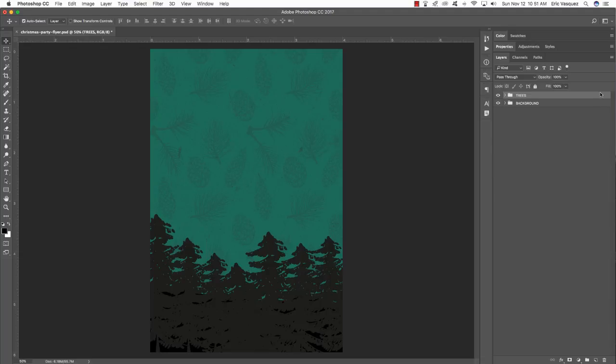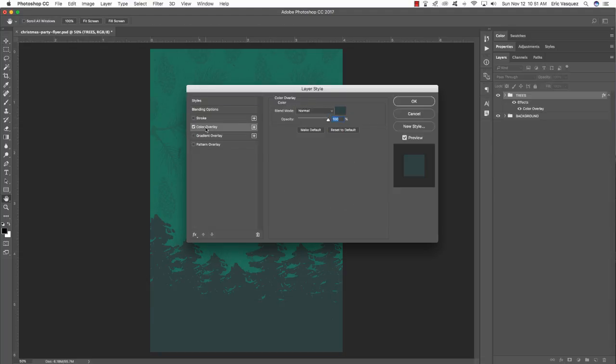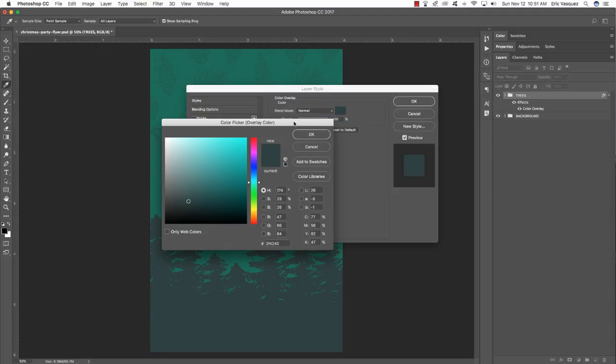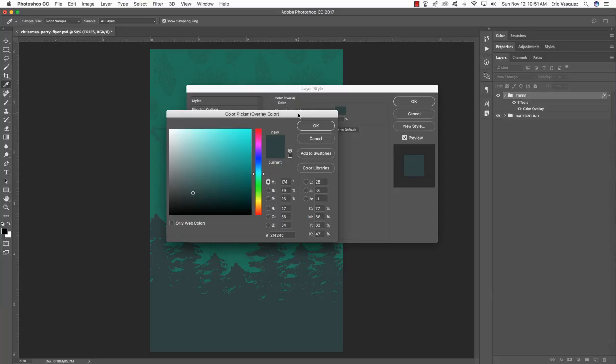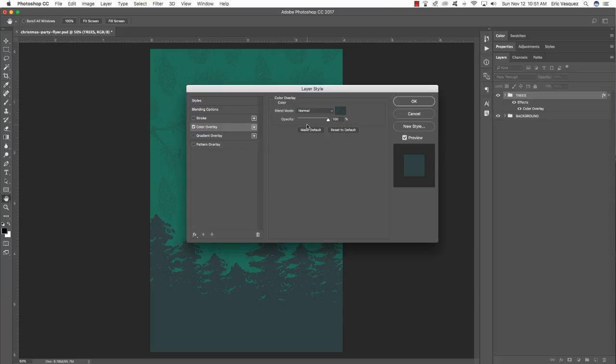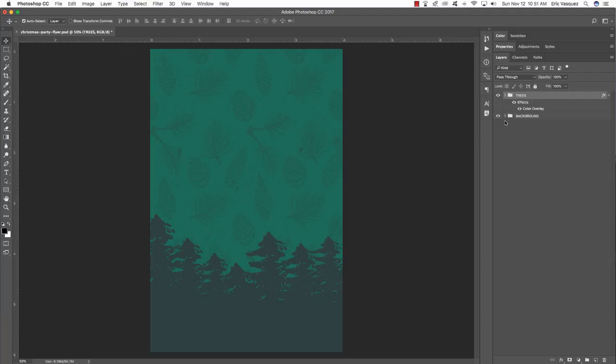Now what we want to do next is double click on the layer to bring up the layer styles. Check off Color Overlay, and then just ensure that we have this fill color selected. Okay, so that should be 2F4240. All right, good to go. And now you guys can see how that looks.